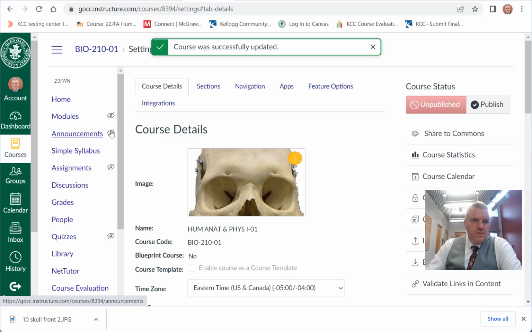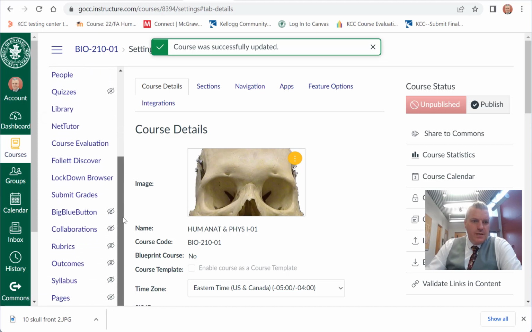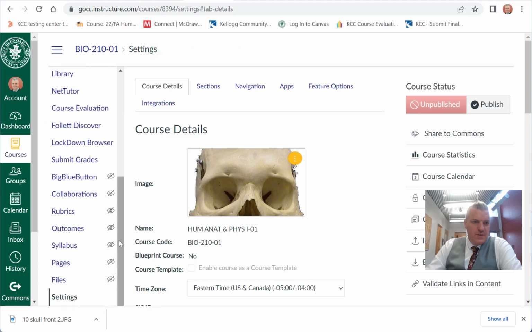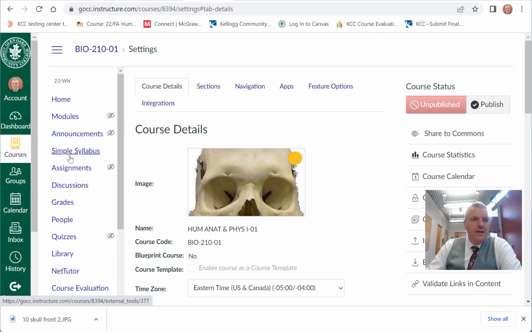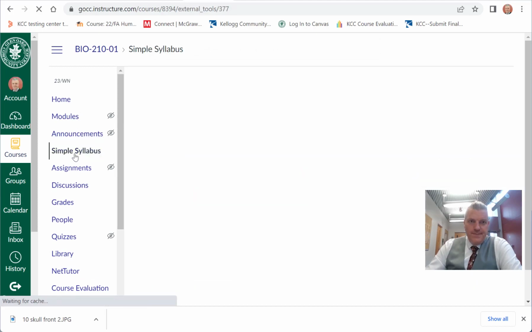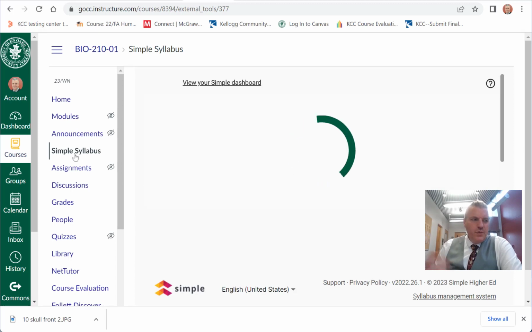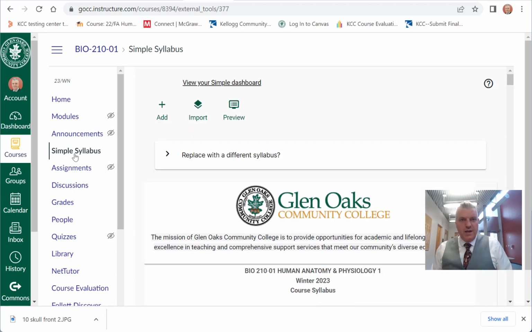Let's go to Simple Syllabus, because this is something else that's very important that you have set up. Oops, I forgot I moved it up here. So, Simple Syllabus. Simple Syllabus is just an efficient way for all of our syllabi to be a bit more uniform. Some of the things within the syllabus, the administration puts in there, so you don't have to as the instructor. That's the nice thing. And then there are other things that you need to edit in there.